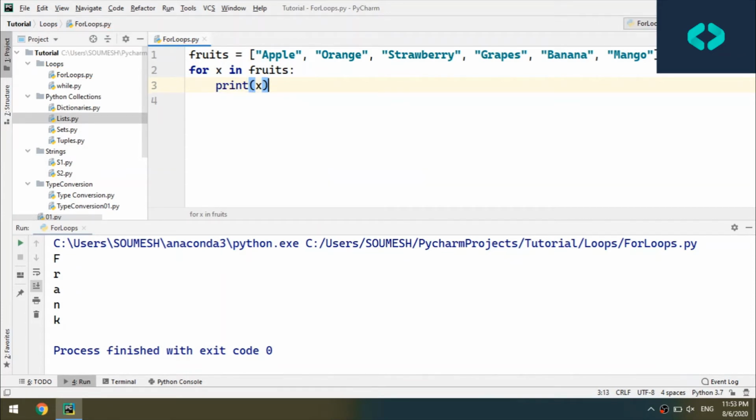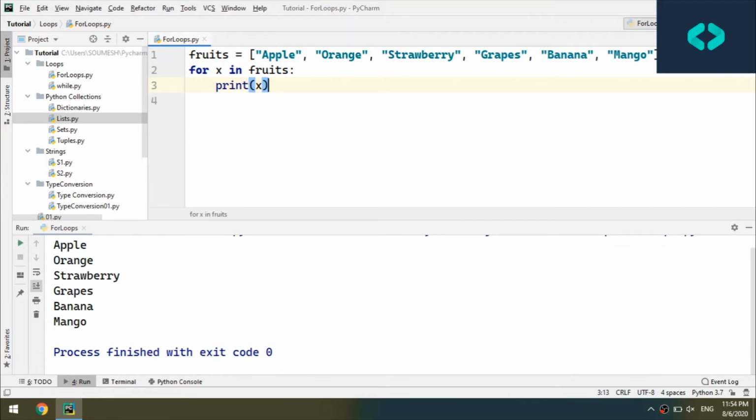If I run it, you can see every item is printed out in my console window: apple, orange, strawberry, and so on to mango. This is how we can loop around a list. That was about a string, and this is about a list.